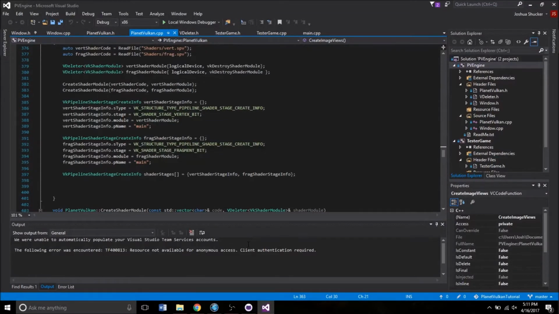Hey everybody, welcome back. So last episode we set up the programmable stages for the graphics pipeline. Today we're going to set up the fixed function stages. So that's going to include things like the input assembler, the rasterization, and the color blending stages. So let's get right into it.